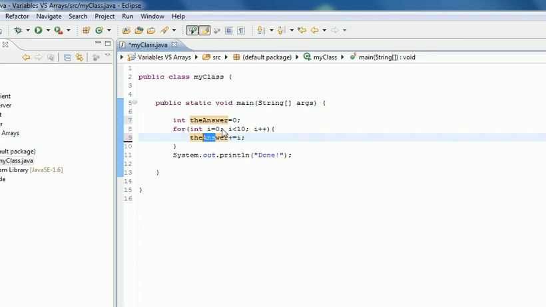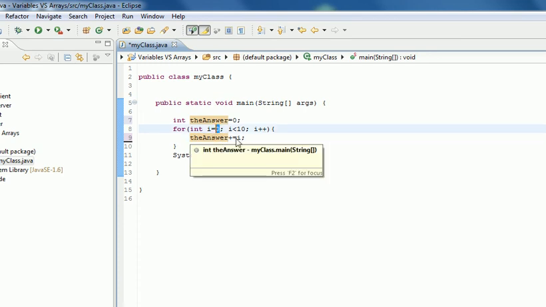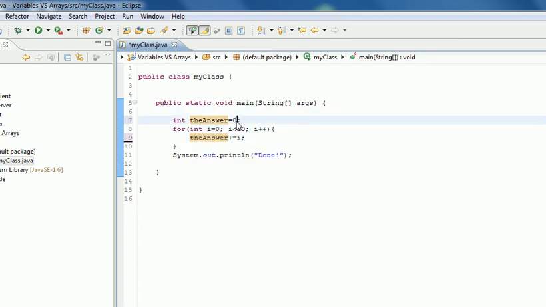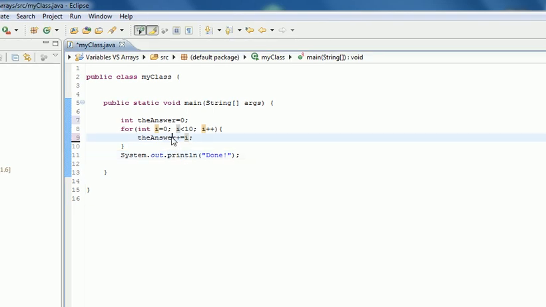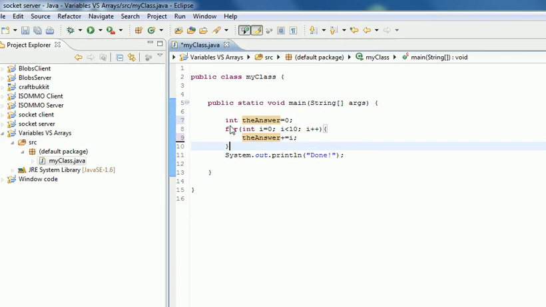So what's going to happen? i is going to start off at 0, which means it's just going to add 0. Then it's going to be 1, so it's going to add 1, then add 2 and 3 and 4, until it does the whole 10 times. So now if we run it, done.